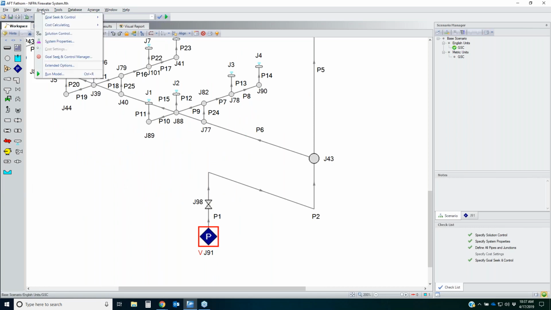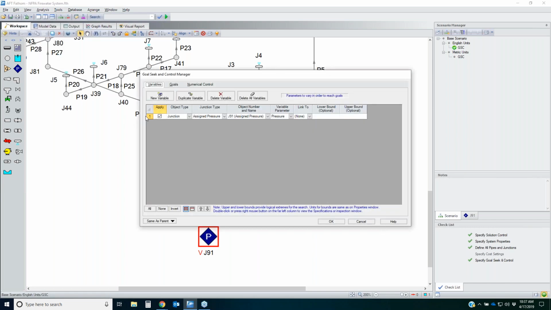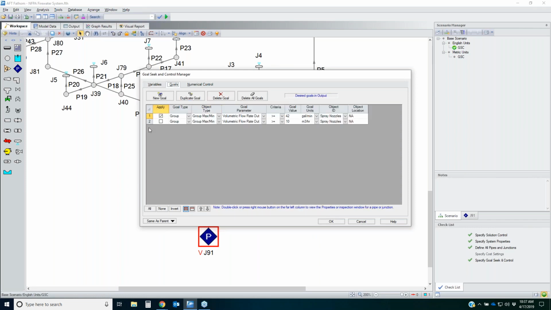If I go back to the analysis menu and then the goal seeking control manager, I'm using the same type of variable that I did before. I'm changing the supply pressure in order to achieve a minimum flow rate. I'm going to delete that second row because I don't need it here. All right, so the minimum flow rate that I need to achieve through all my spray nozzles is 42 gallons per minute. So this is my group max min goal.